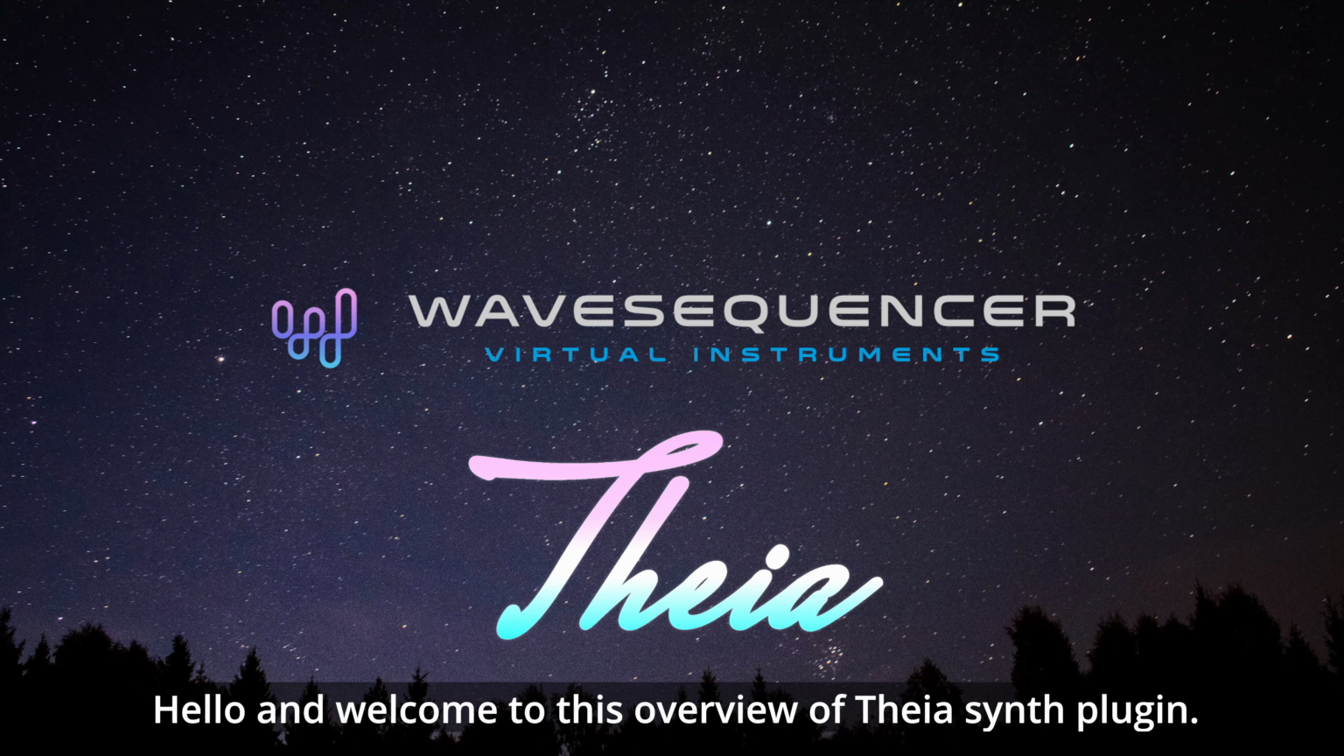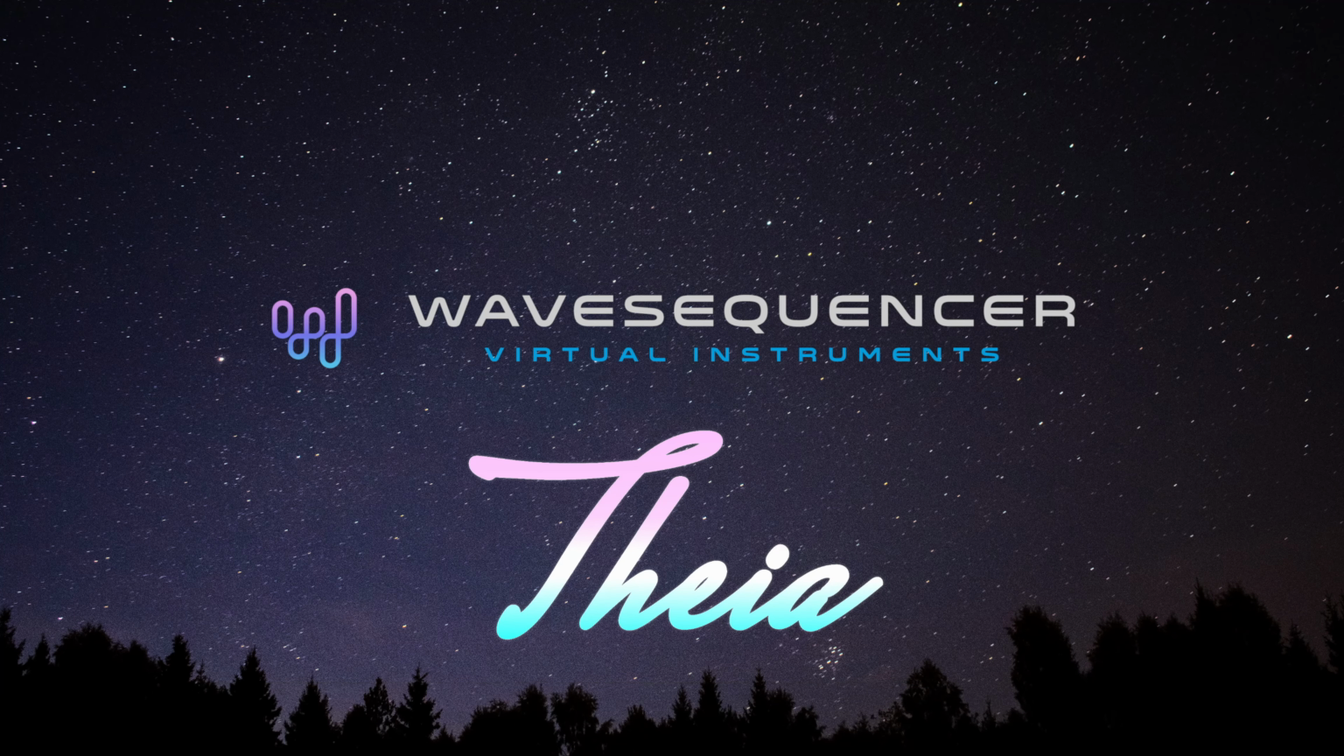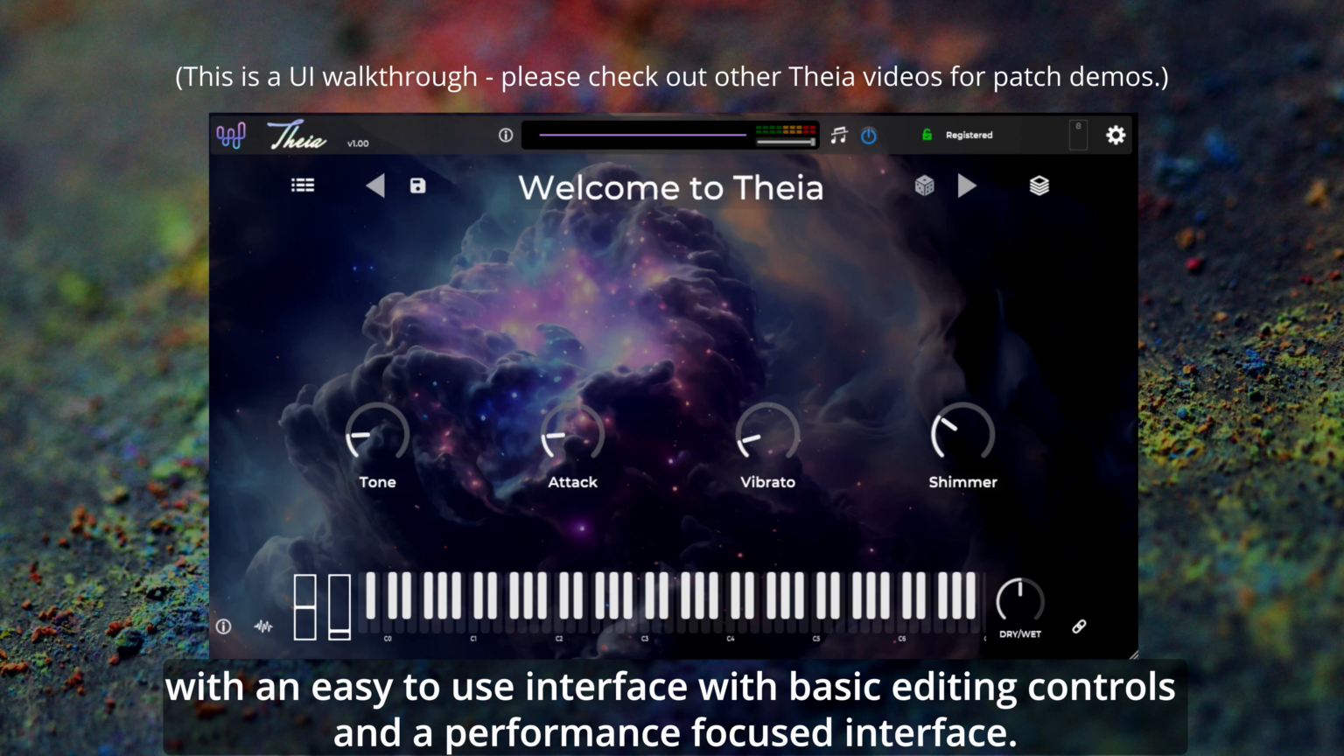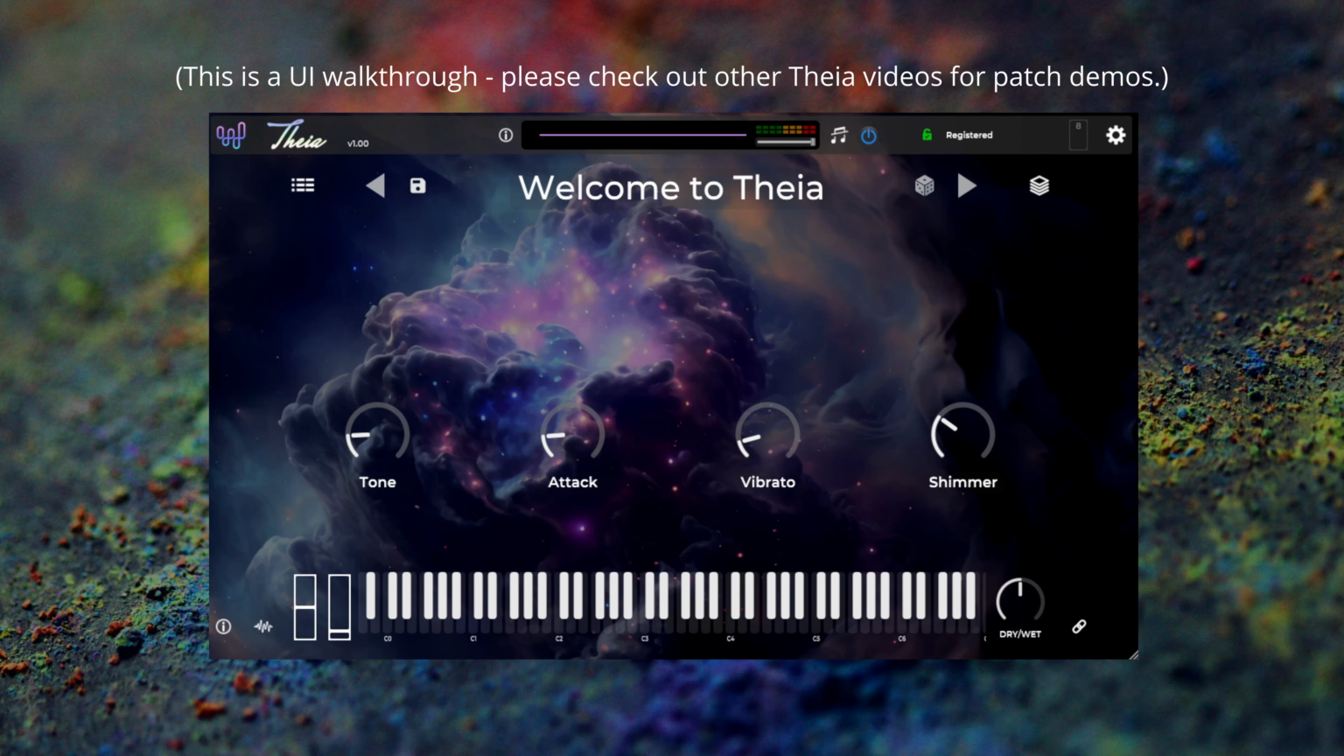Hello, and welcome to this overview of the Theia synth plugin. Theia synth has been designed to provide easy access to the Hyperion synth sound library, with an easy-to-use interface with basic editing controls and a performance-focused interface.